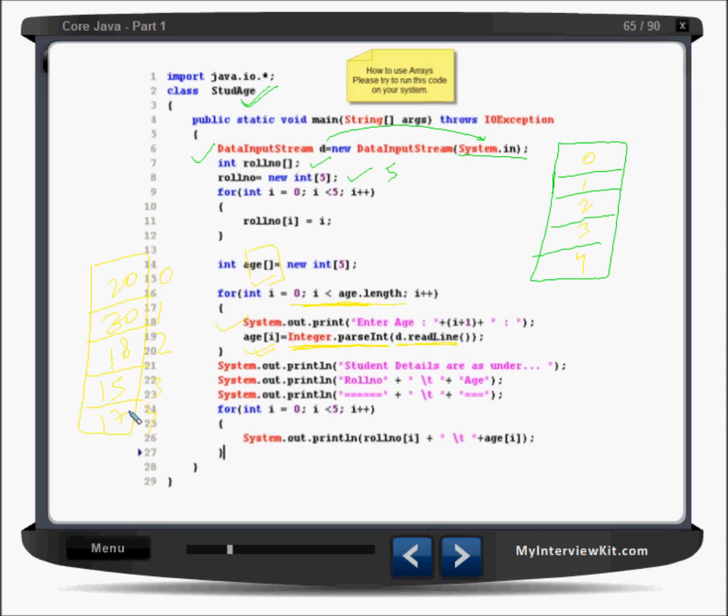Next is the System.out.println, student details are as under. So this message will print, and then roll number and age will come. So we are using \t here, a tab, and then System.out.println like this. So what we are doing here, we are printing the whole values, roll of i and age of i. So roll of i is this, right? And age of i is this.